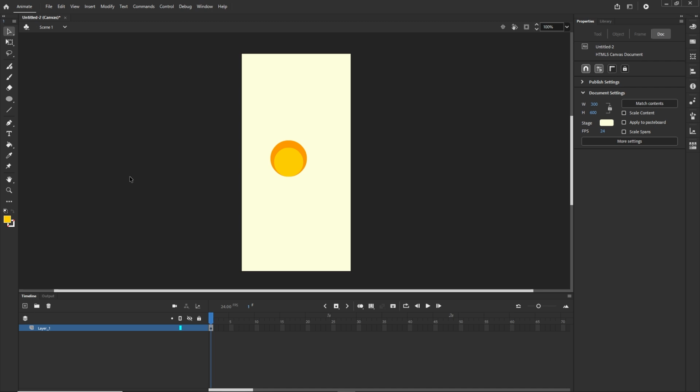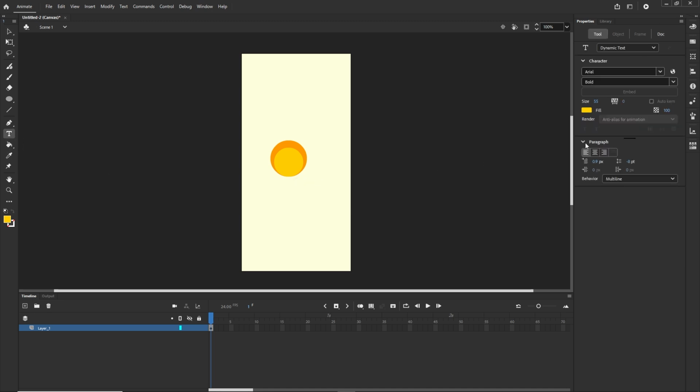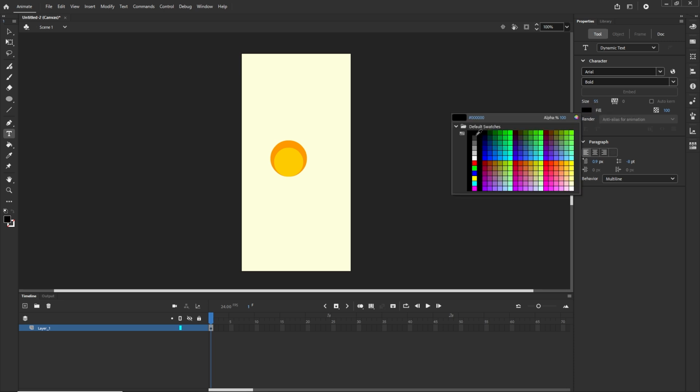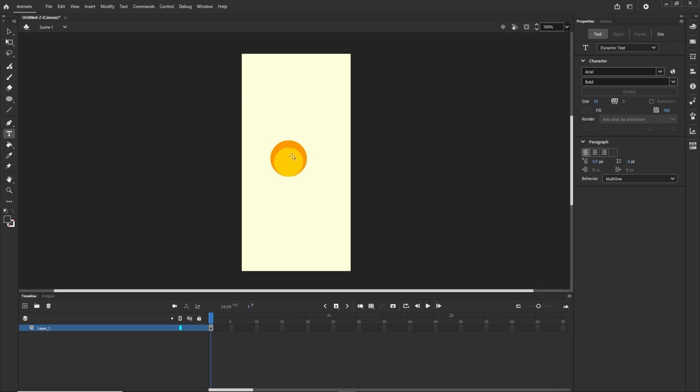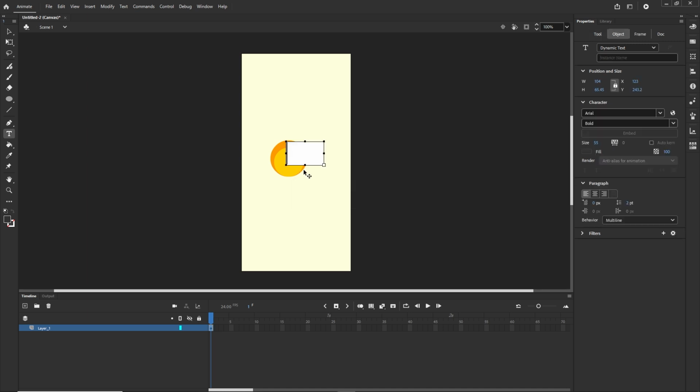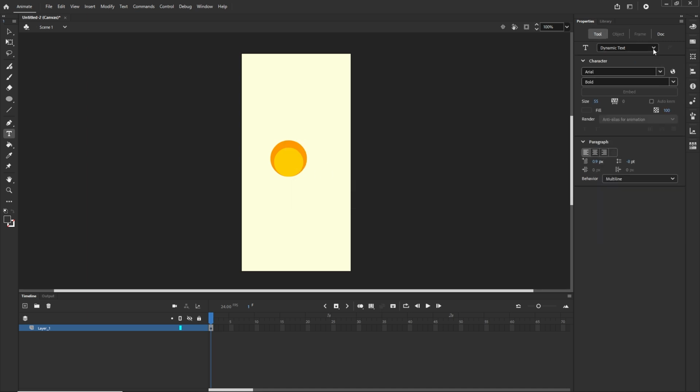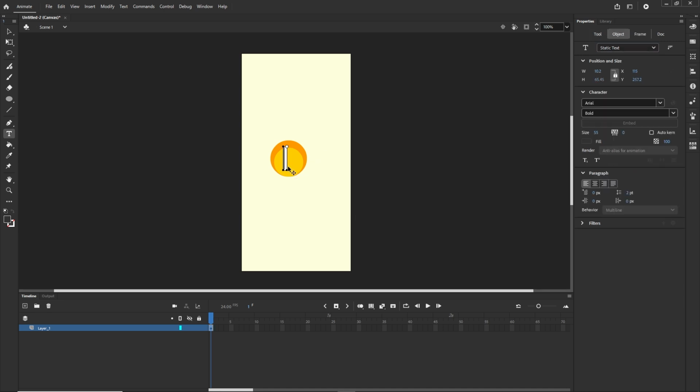Now last thing, I'm going to create some number on the coin. So I will go to the text tool. I'm going to go with Arial, for example size 55. I'm going to choose this dark color. I want to have static text, not dynamic text. So static text, and I'm going to choose number 1 like so.